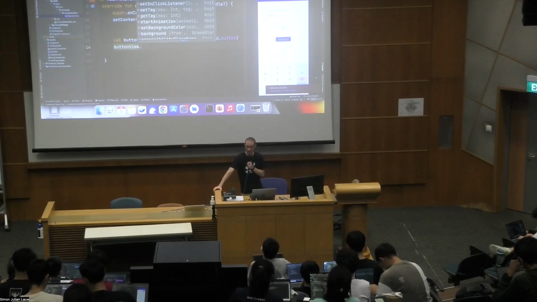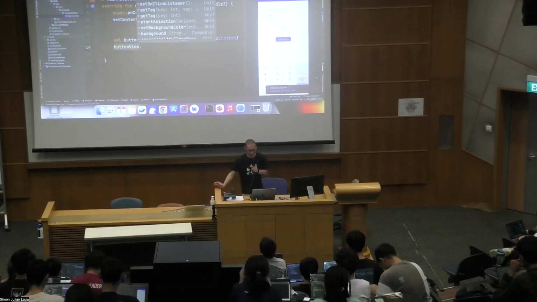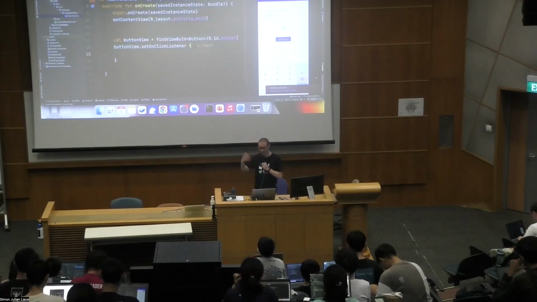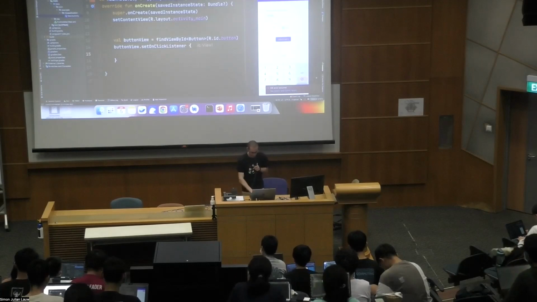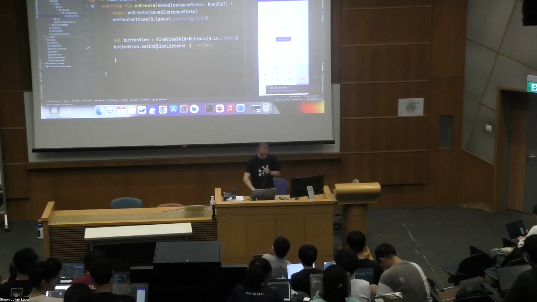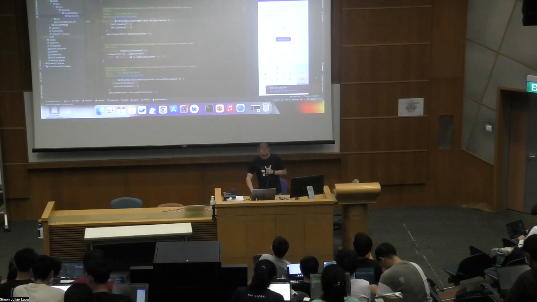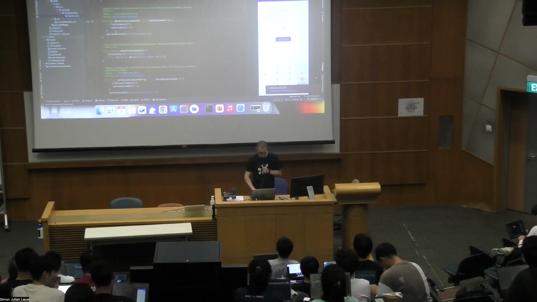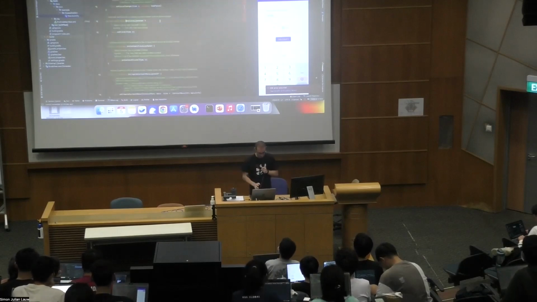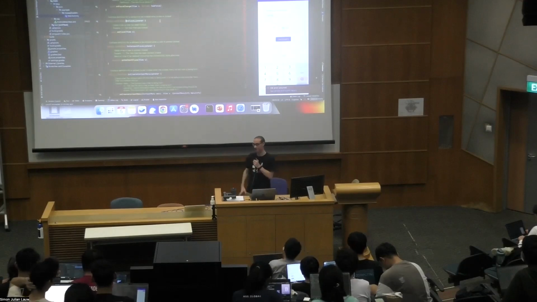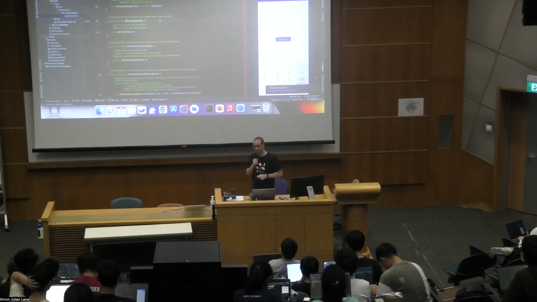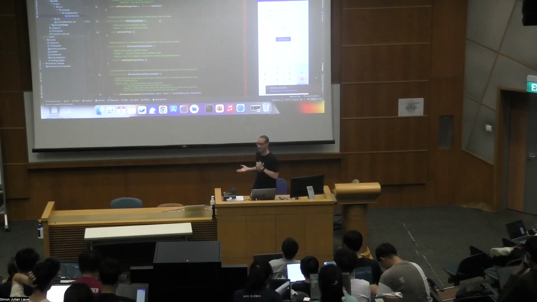I want to set a listener for when I click, so I'm calling setOnClickListener. I listen to the on click. This is setting a callback. In this case, we will register onClick. This is just a very simple interface with just one method, onClick. So it's a callback. When I press this button, it's going to call my code, where I say, hey, I want to do this.